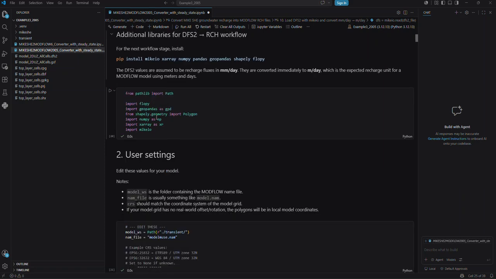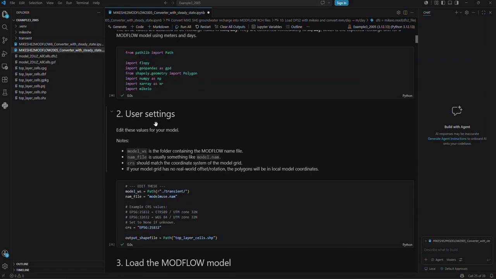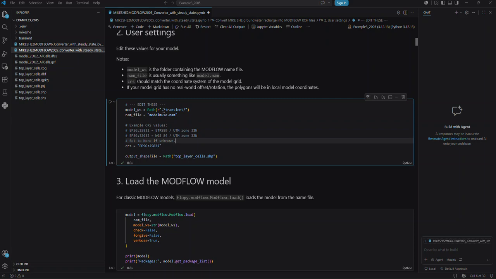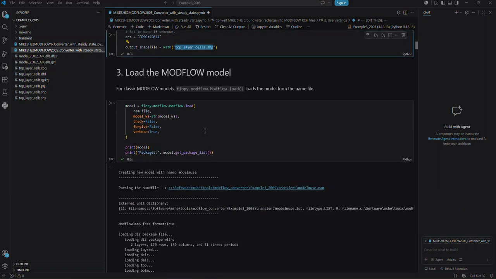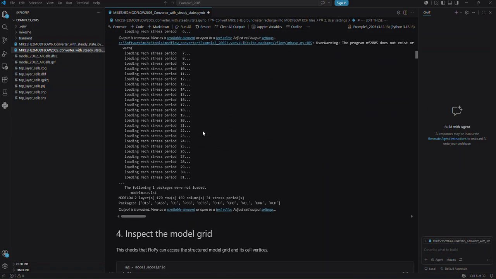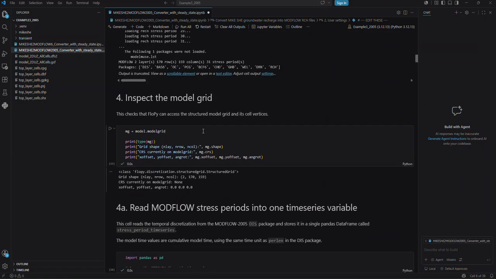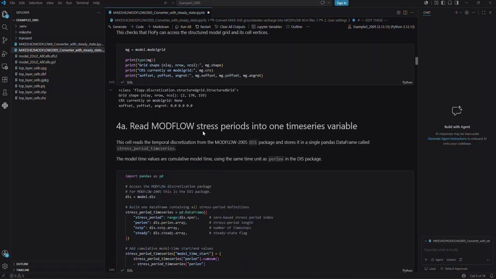So as you see, here's the standard beginning of a script, what to import. Here you need to specify the folder to the MODFLOW model and the name of the nam file. You need to define the correct EPSG code for the geographical reference and directly create here an output name for the shapefile, which you basically can directly reuse in order to create an example model, which I will show you in a couple of minutes. And then it's basically up to you to go through this Jupyter notebook in detail if you want.